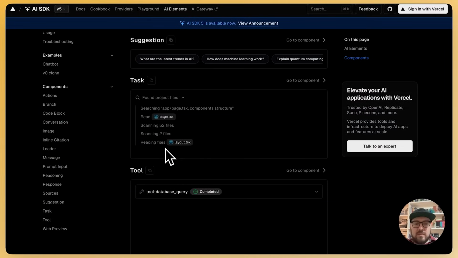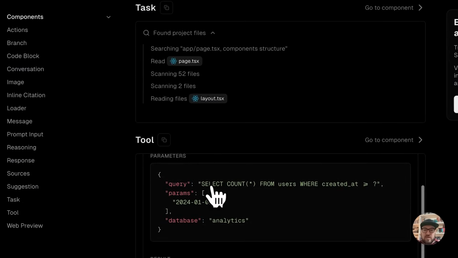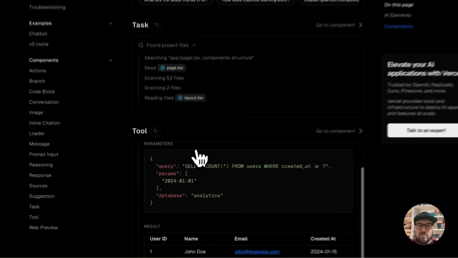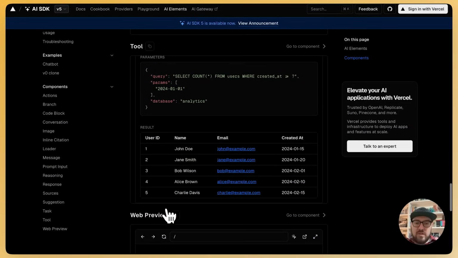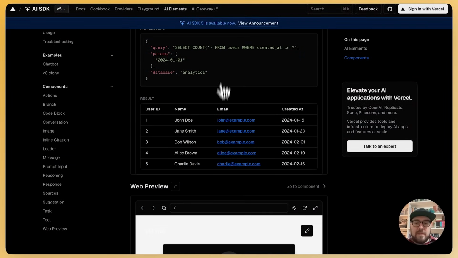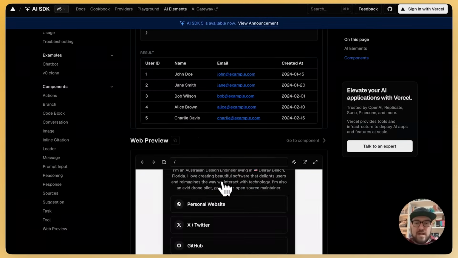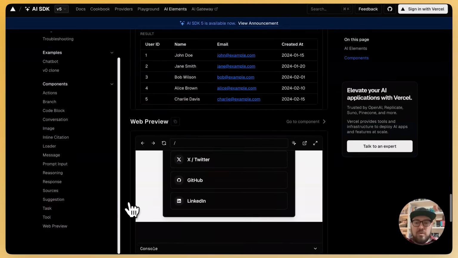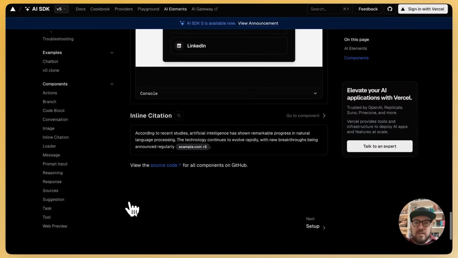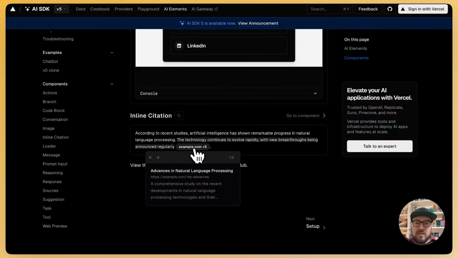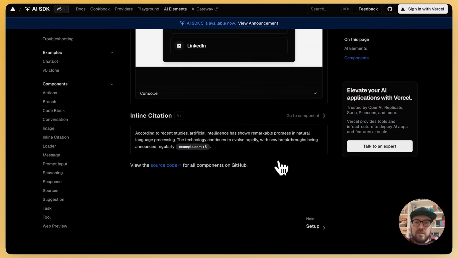You can see some of this in V0, which is probably where some of this is coming from, but even the ability to look at tools so we can understand the parameters that are going on and coming back. Again, I would typically have to build all of this, and now it's coming essentially prepackaged, but with the ability to customize. I mean, even this inline citation is pretty sweet.